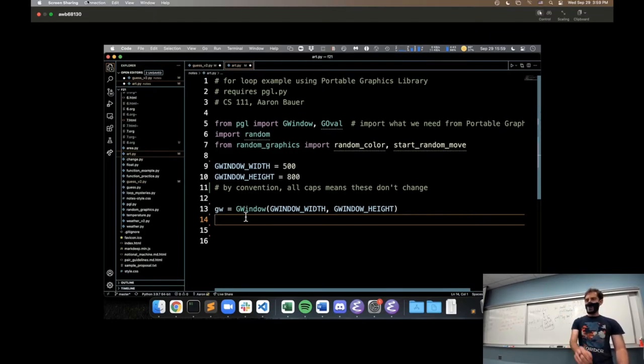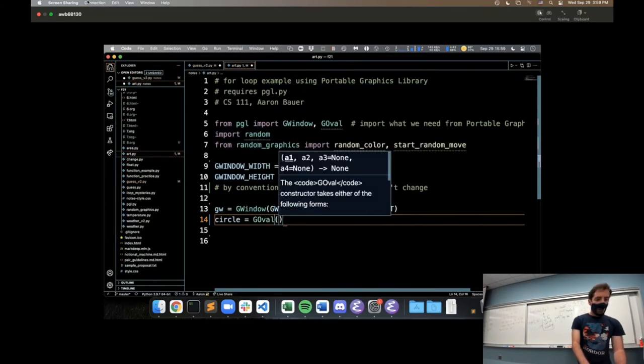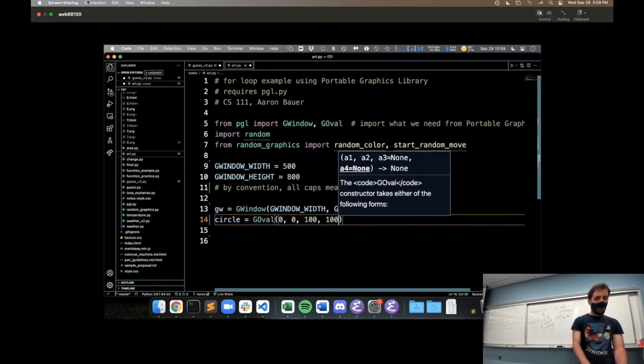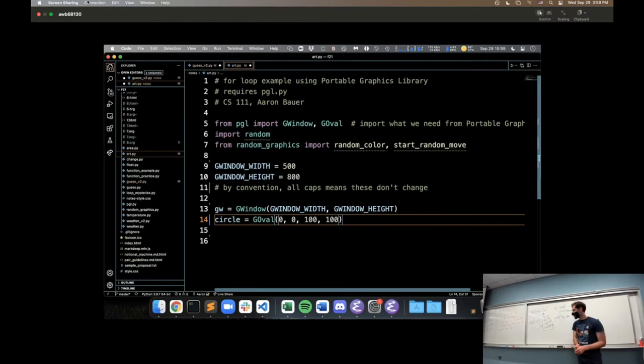If I want to put something in my graphical world, maybe I want to put a circle. And this goval, any sort of thing that I want to put in my world, I need to tell it where. I need to tell Python where it goes and how big it is. Where it goes comes first, and how big it is in a width and height comes second.